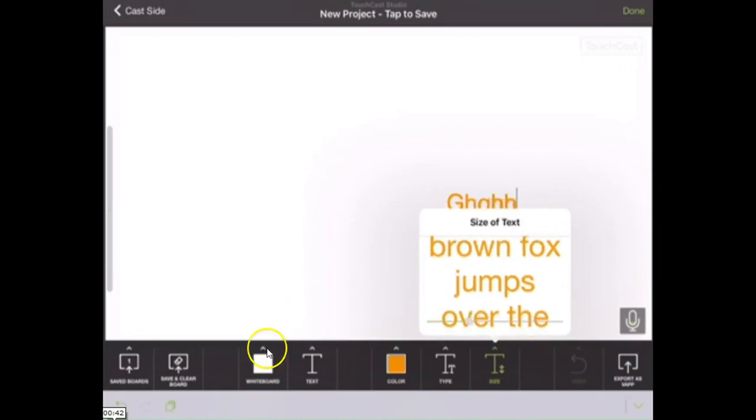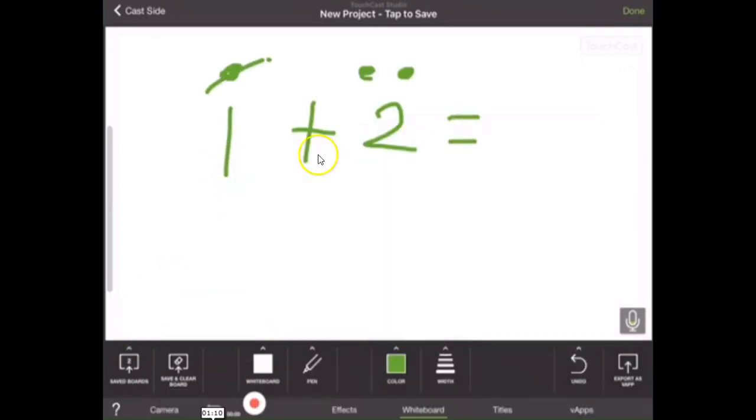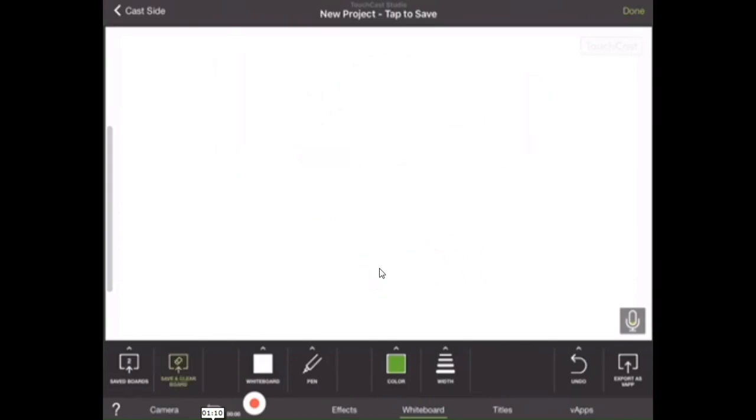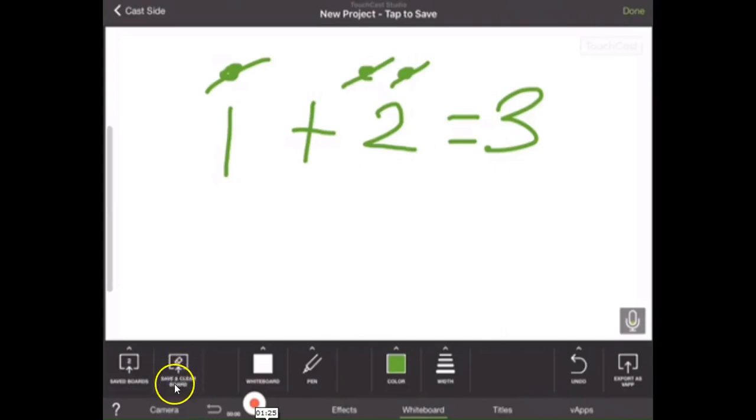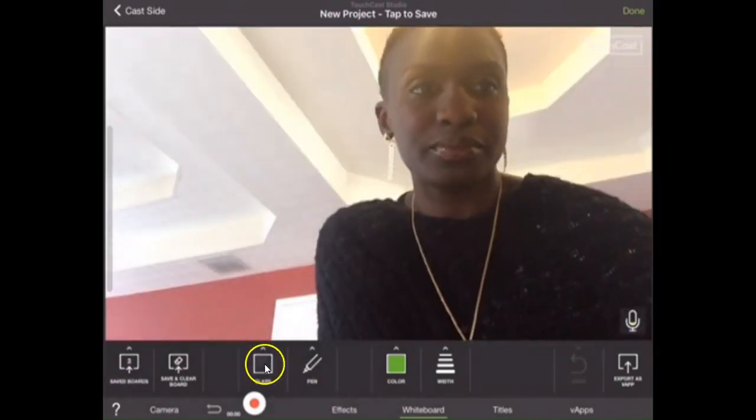Change the font size by sliding this along and type whatever you want inside of the text box. It will appear. You can select the pen and draw, kind of like the Khan Academy style or a teaching tutorial, some kind of skill. You can also use this button to save and clear the board, and then you can use your saved boards when you are recording.